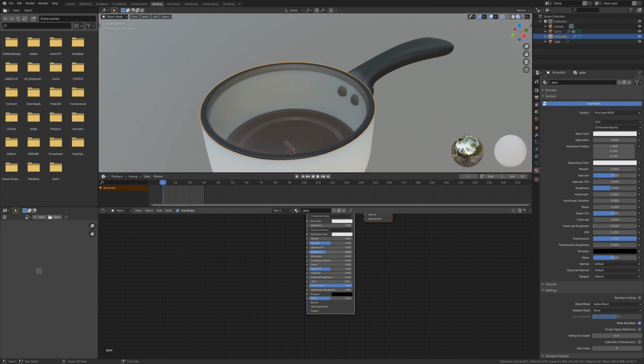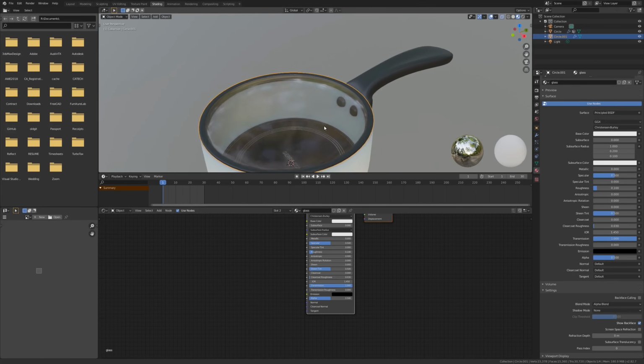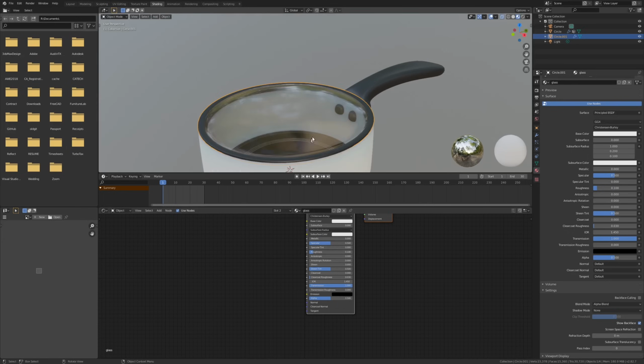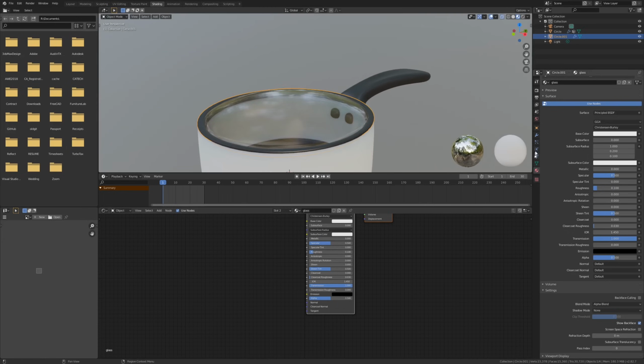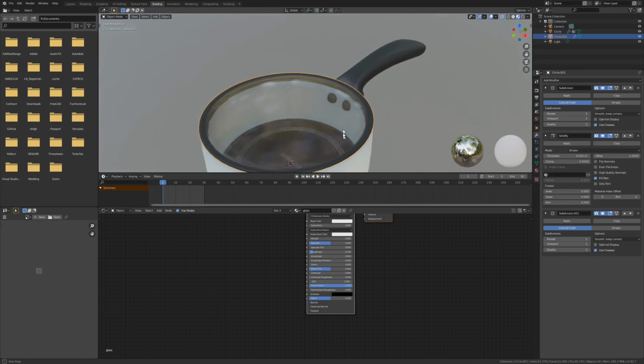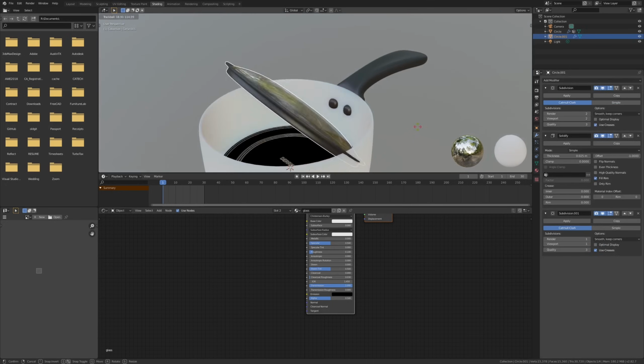Now I want the glass to be nice and shiny, so let's bring that roughness down. Oh yeah, that looks good. And we've got that solidify modifier, so the glass is getting thickness just as we like.